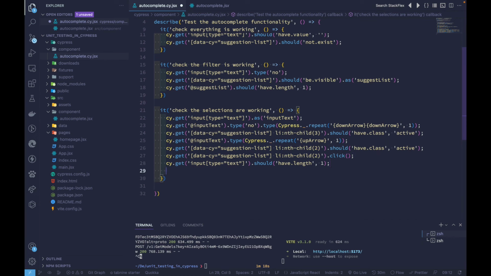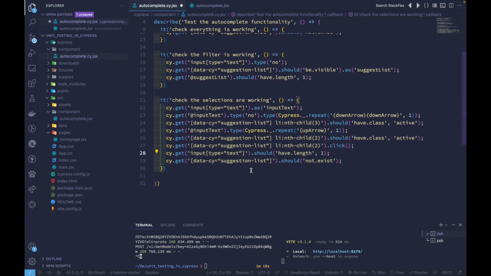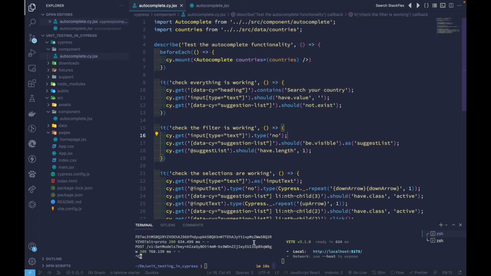So after that click has been done, we can ensure that our suggestion list should not exist, because it should not exist until we type, and it did exist, and now the suggestion list should not exist. So yeah, this is a small test that we have written. Let's go ahead and save it, and let's go ahead and do npm run Cypress and see that in action.